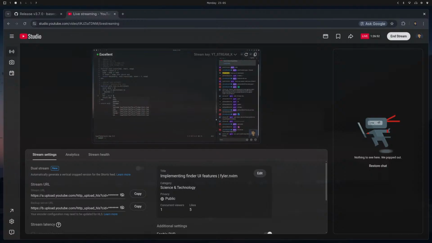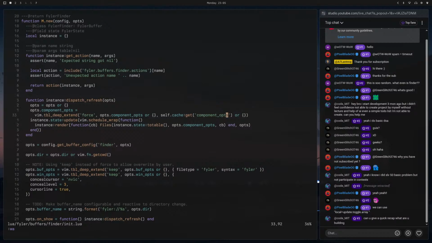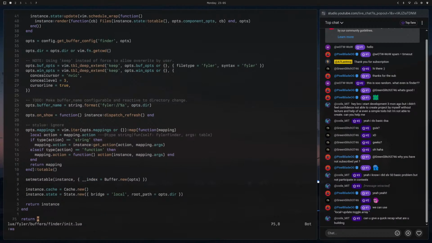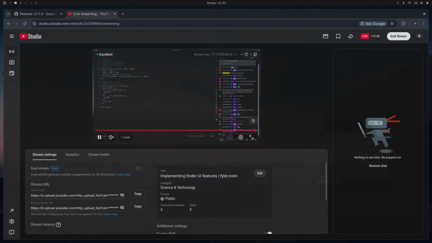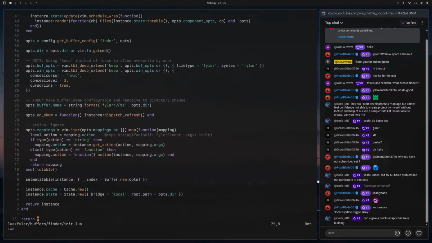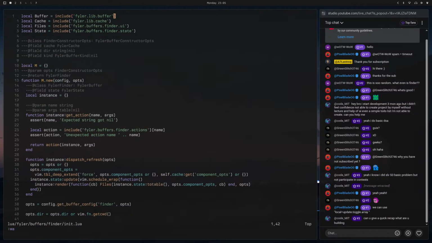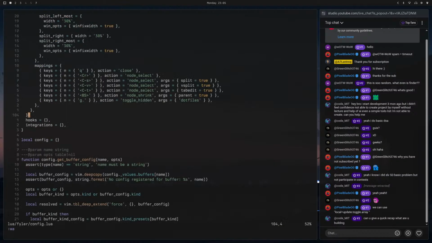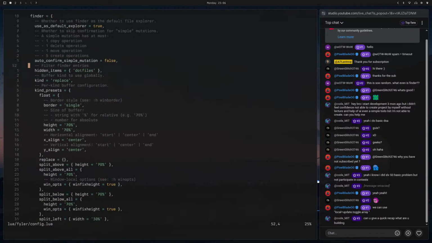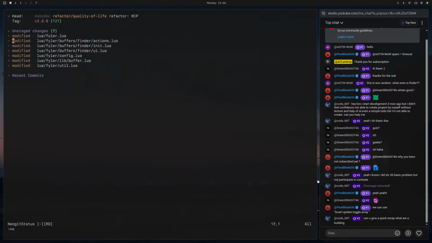Okay, I think we already streamed for 1 hour and 26 minutes, and our goal is completed, I guess, because we have to implement the feature related to the UI of the Finder. And we completed the toggle hidden file functionality, and we also have a configuration here. We have an action mapping, and we have hidden items where you can mention things which you have to turn off. Okay, I'm going to commit those things after I'm done with refactoring on all that stuff.